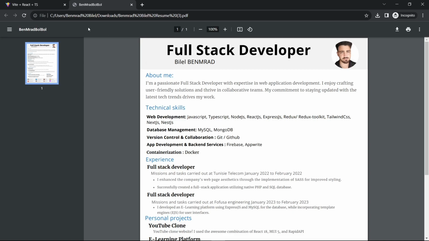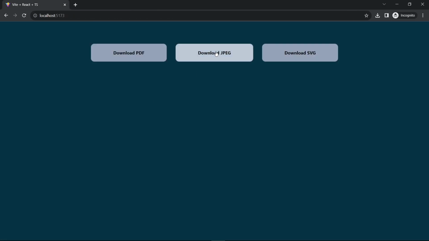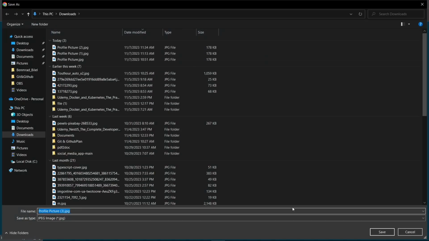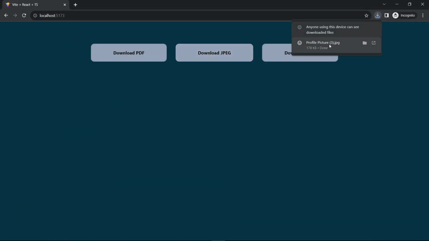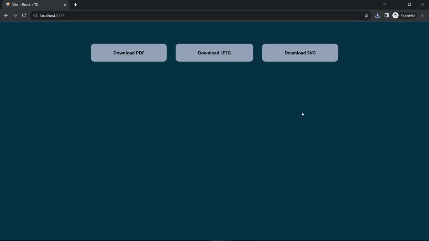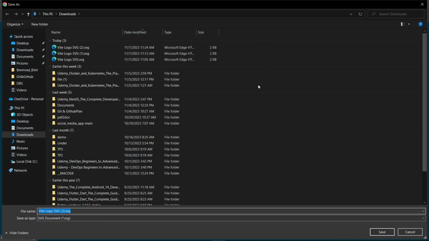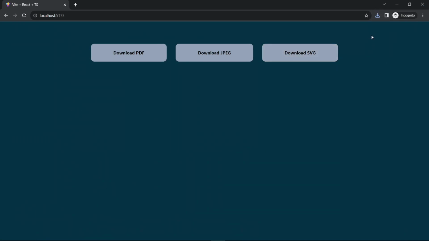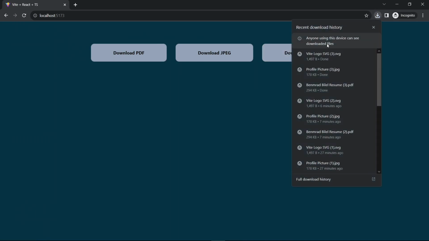It's my resume. Okay, now the download JPEG, save, let me open it, and indeed it downloaded a picture of mine. Okay, and now the download SVG, save and open it, and there you go. This is the SVG picture of the logo of Vite.